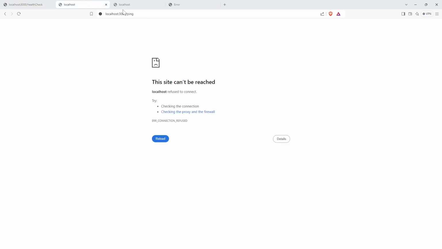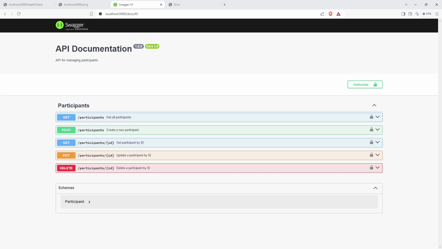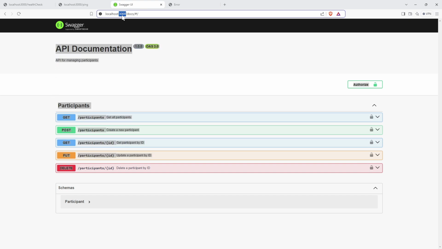We will check the ping message. So ping, and we are able to see the pong message. Then this is the docs page. We are able to open the docs running on port 3000, and this port 3000 is coming from the Docker that is running. Inside we have the main movie app, the log app, and Redis, MongoDB, and RabbitMQ. Now our Docker setup is complete.